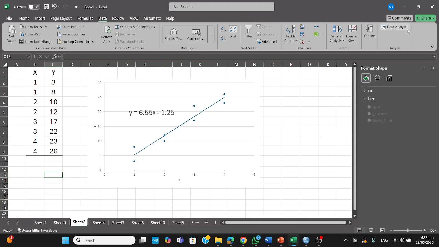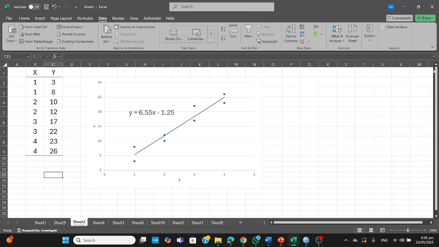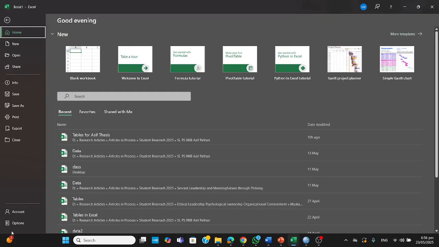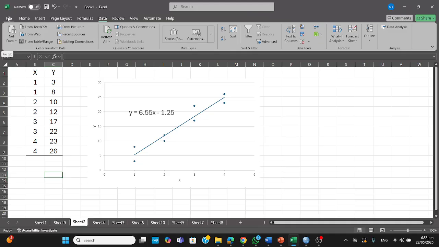Now, when you are working on your computer, there is a possibility that you would not have it here. So, how can we bring it here if we don't have it already? I'll show you one extra thing. Here at File, I clicked once more. I would do it, but I was faster.